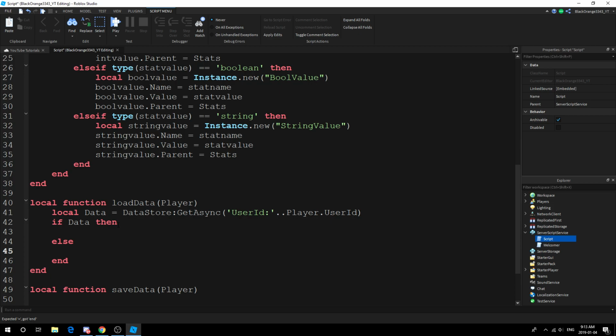Else we want to be notified. Print player.Name has no data, generating data. Alright, this tells us that the player has no data.